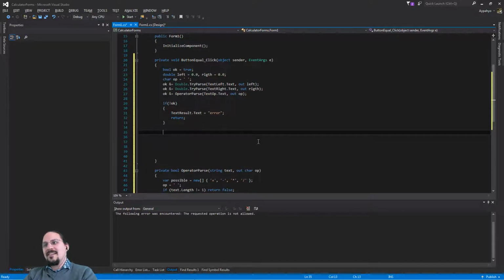Okay, so the next step. Now we know everything's okay. We could just if else chain that, and maybe let's start with that. So we want to have the text result dot text equals calculate left OP right.